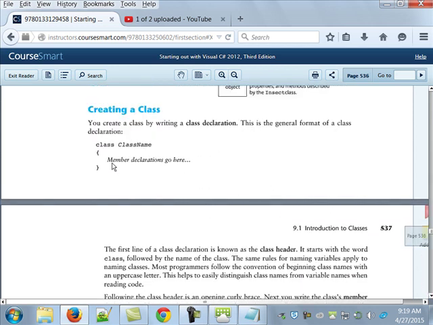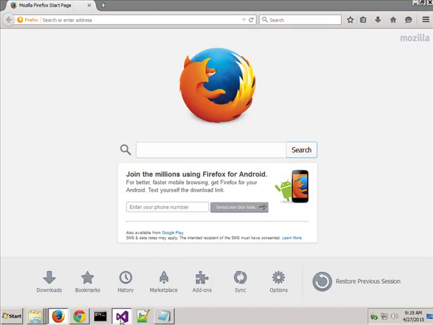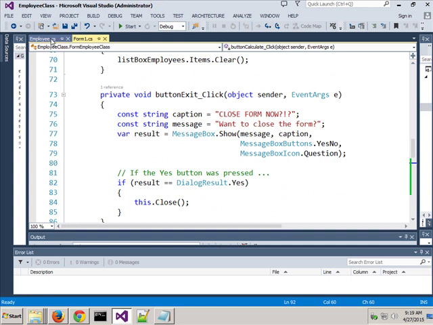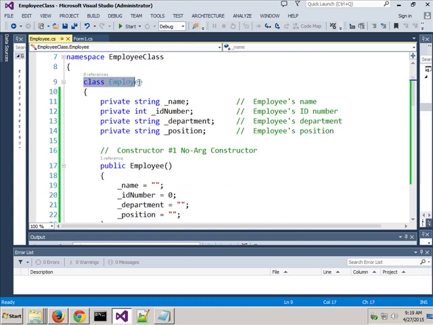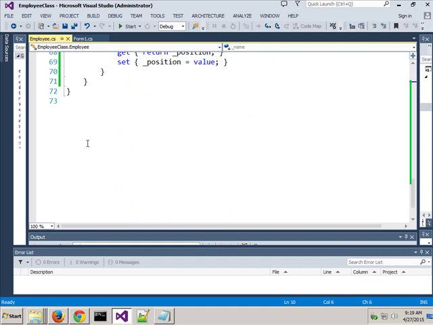So when you create a class, it's the word class followed by the name of the class. That should look familiar to you because, again, it's the word class and the name of the class. And it's all within curly braces. That curly brace was the beginning of the class. That curly brace was the end of the class. All right?